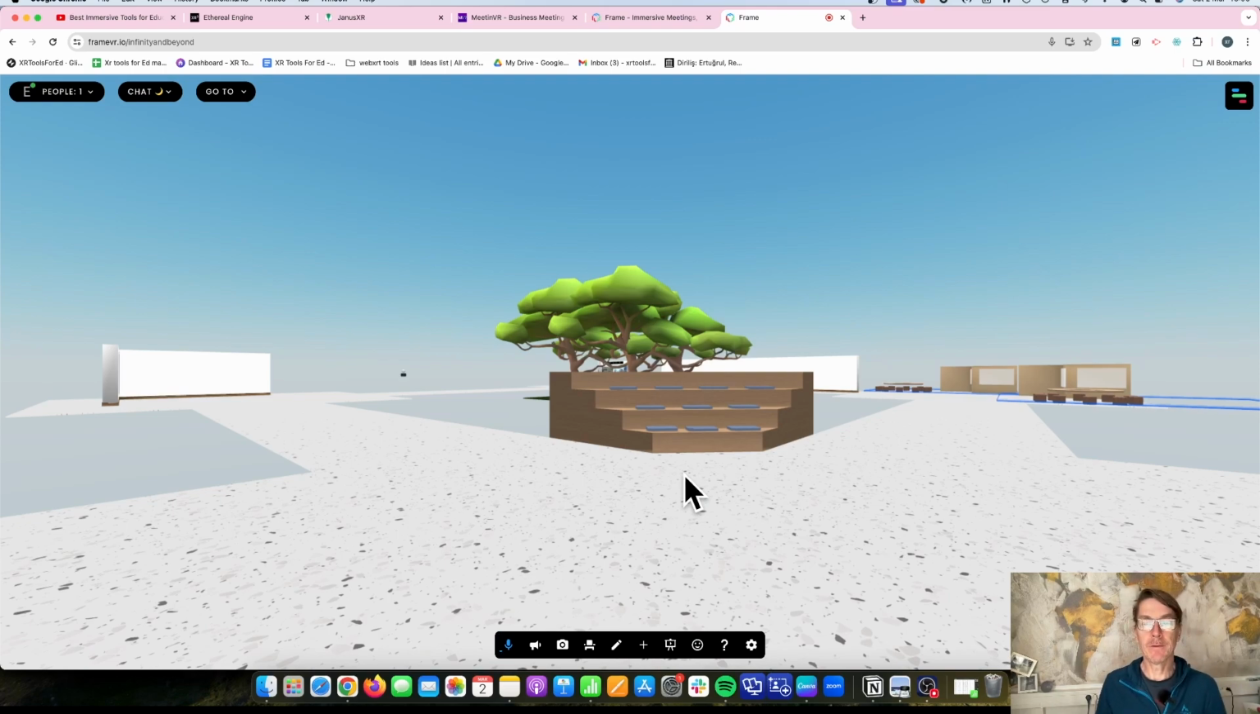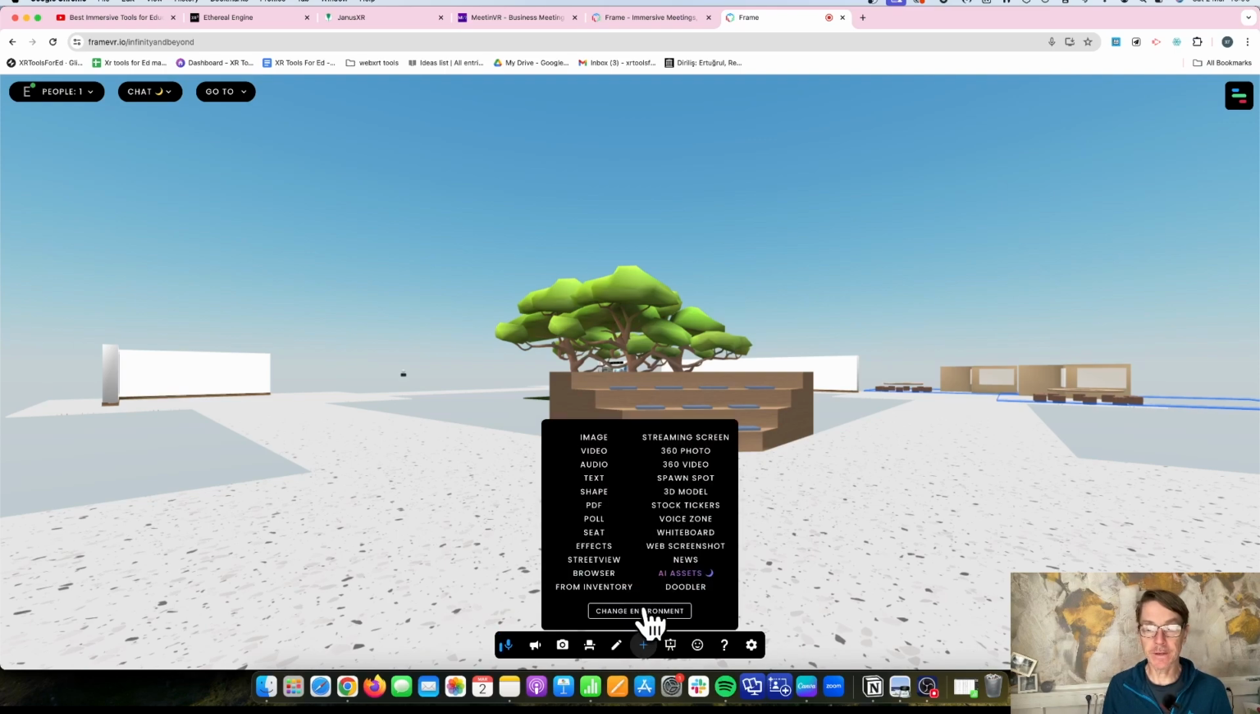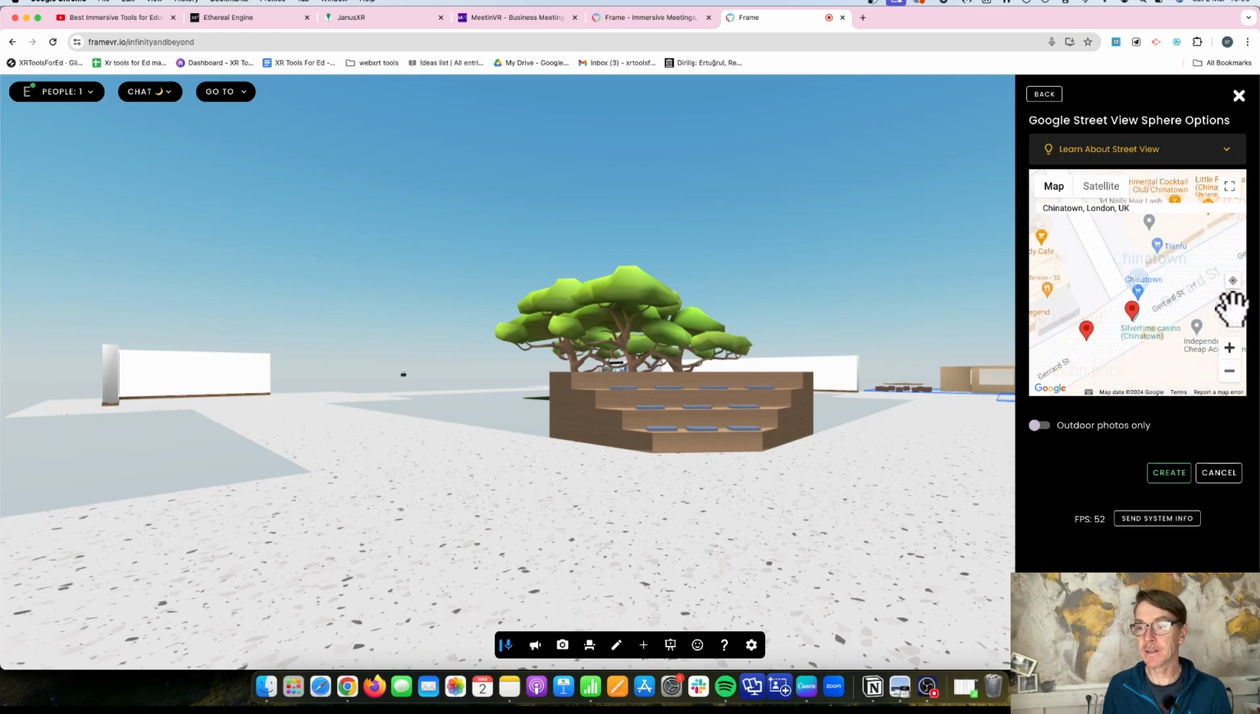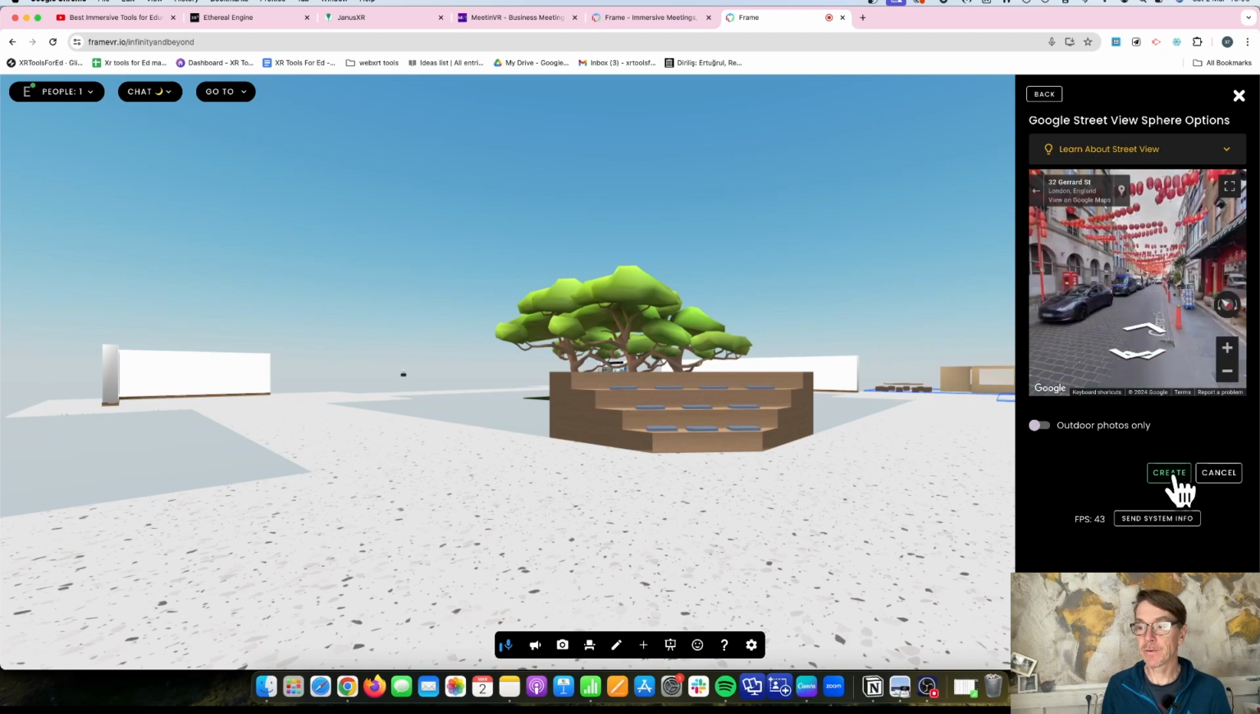I'll show some information on the screen here about what it would cost to gain access to some of these tools. But one of the newest tools is the ability to incorporate Google Street View 360-degree photos inside your frame. So if I go here to plus, go to Street View, search for Chinatown in London, zoom in a little bit here, drag the bonhomme, say create.